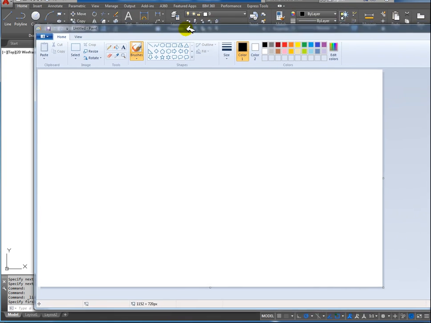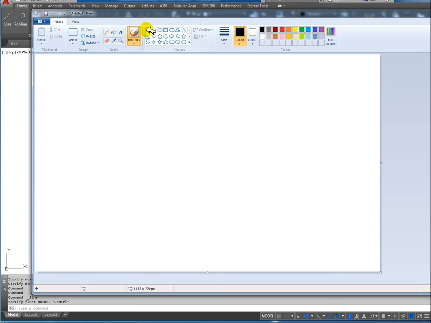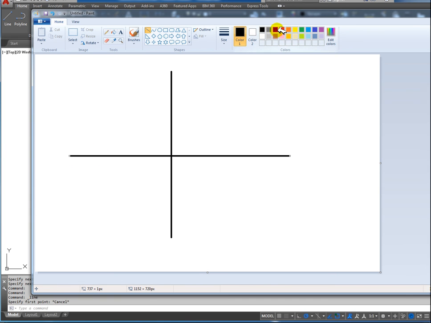Okay, this is how AutoCAD works. If I want a line, I could draw a line this way. I could draw a line. And the way AutoCAD works is, I'm sorry, that's not what I want to do.